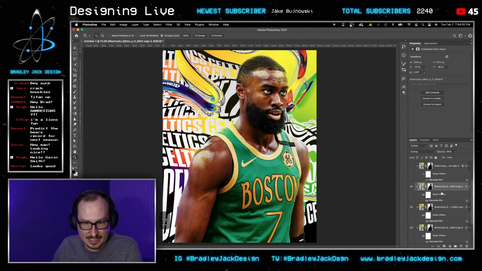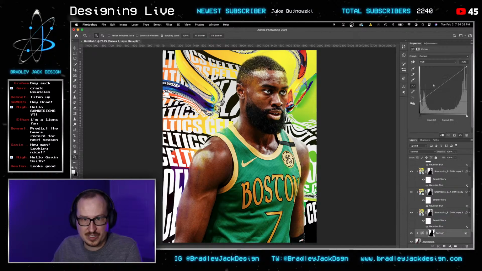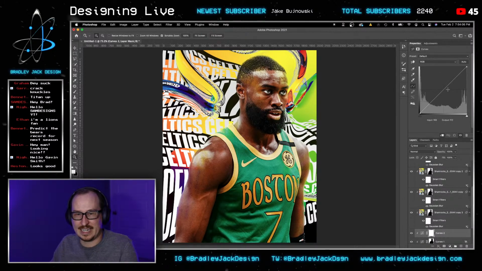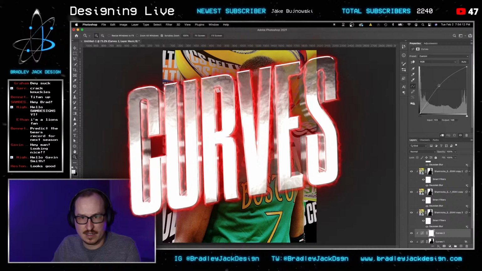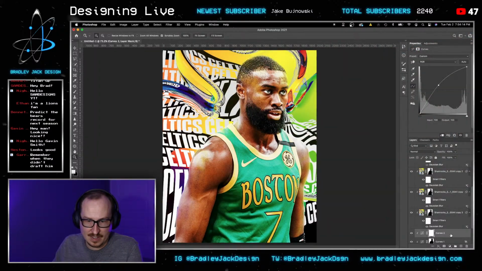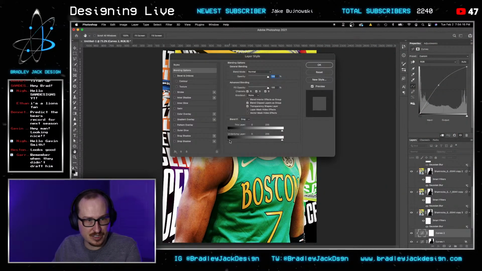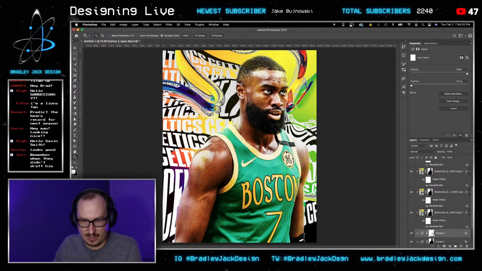Okay, so we got some lighting on him here. What I want to do, though, is add some more lighting overall on the outside. So I'm just going to use a normal curves layer. I'm going to change the blending mode, drag in the outside a bunch, and then invert the mask here.